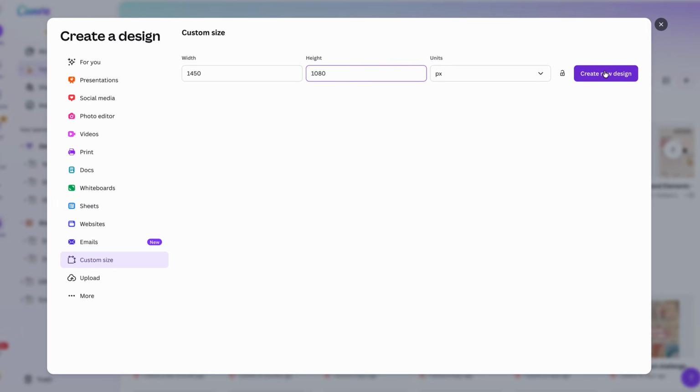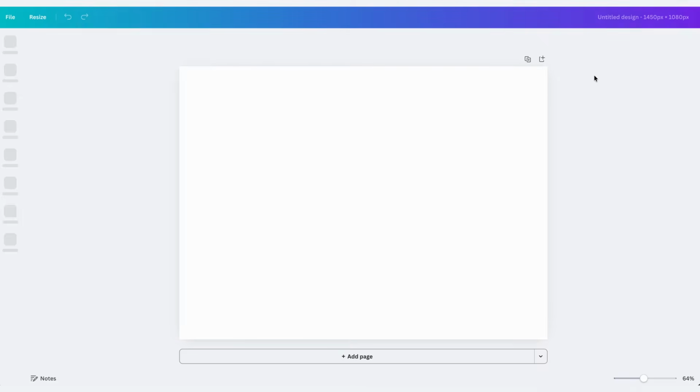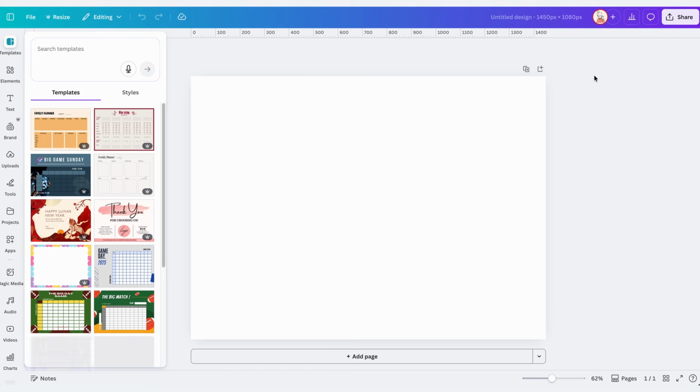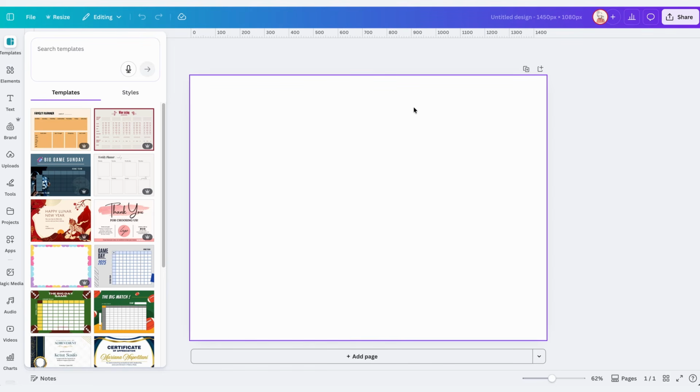Click create design. And quick note before we start, I am using Canva Pro, but you can follow along with the free version for most of this tutorial. Whenever we hit a pro only feature, I'll point it out and suggest a free option you can use instead. Now let's start building this slide.